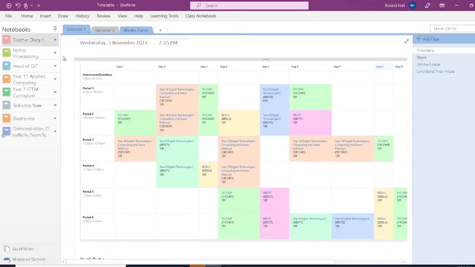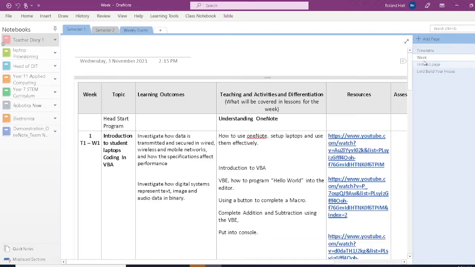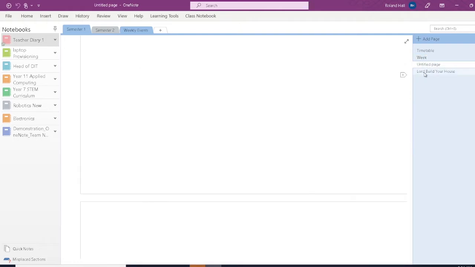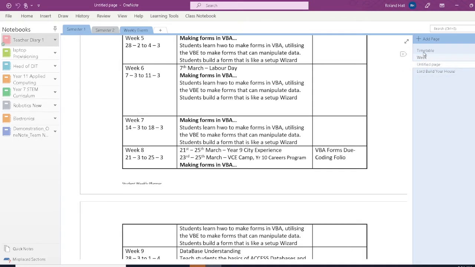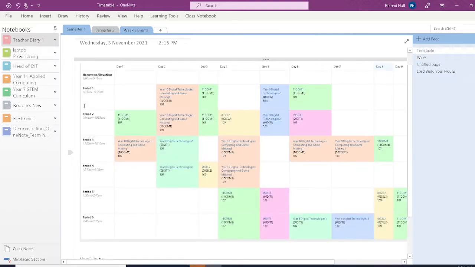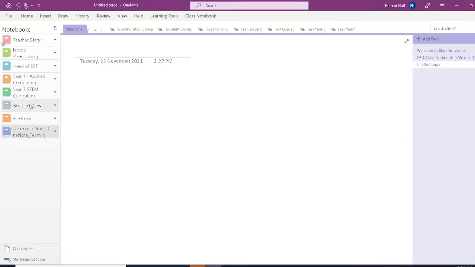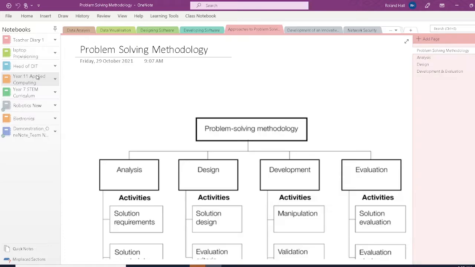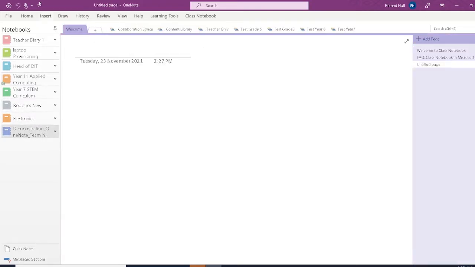What we can do with the teacher diary is, if we click on it, I've set up a snippet of my actual timetable up here, which is just really useful to do. I've got different pages here, so this is maybe a set of outcomes, etc., for a class or whatever. I've got different pages that I've set up over here. So I can move between the teacher diary and the demonstration class, or my robotics class, or my Year 11 applied computing class, just by clicking down here, right?